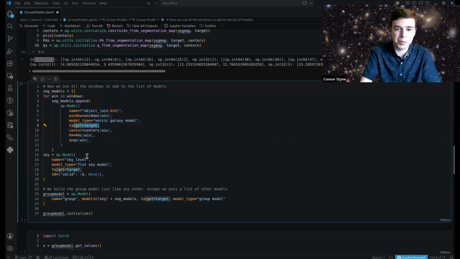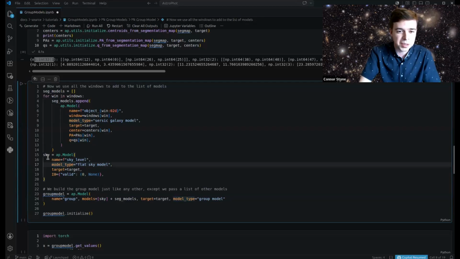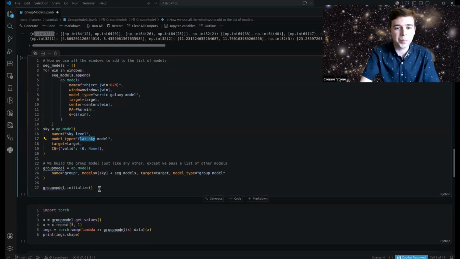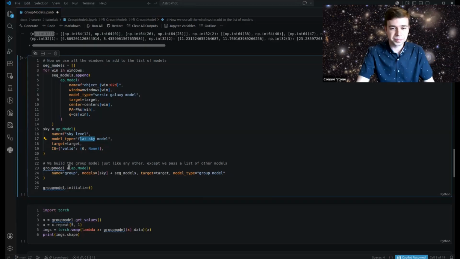We have to give it the target image, of course, because it has to know what it's going to be representing. And the centers, position angles, and axis ratios we collect from that previous cell where we calculated all of these ahead of time. For good measure, let's add a sky model, just a flat sky model into this image, and we should be good to go. Now we have everything we need to create our group model.